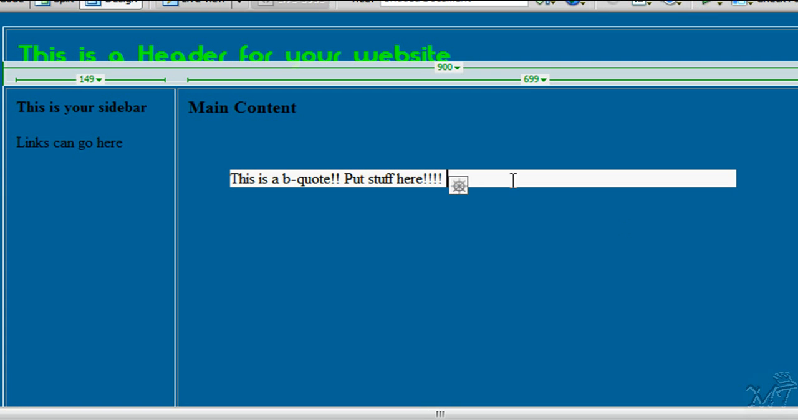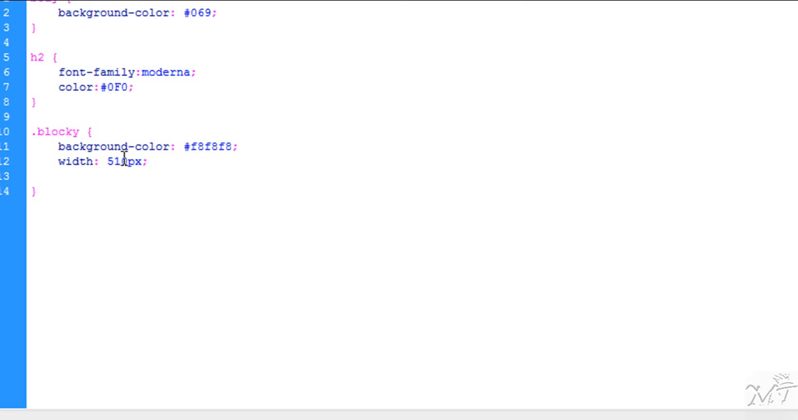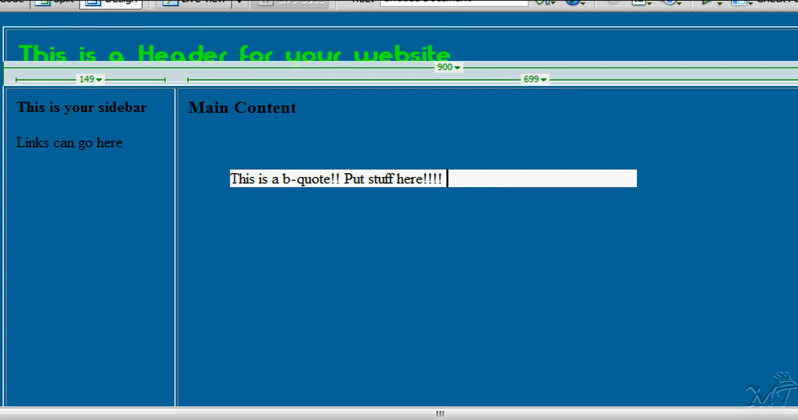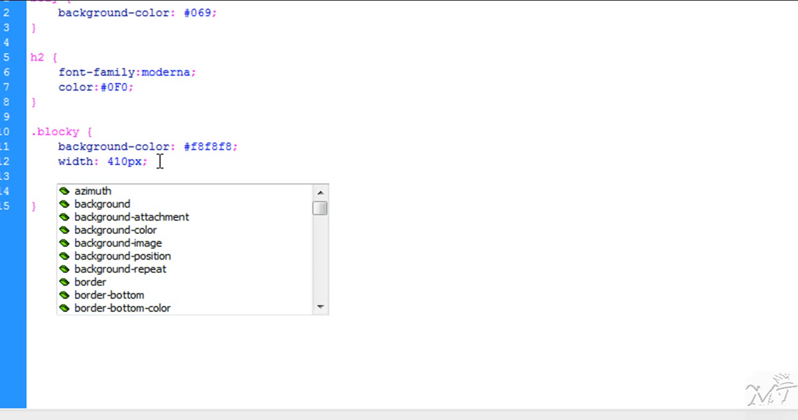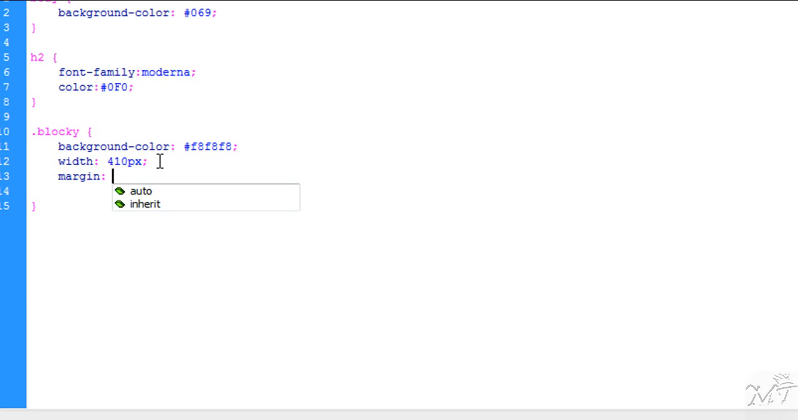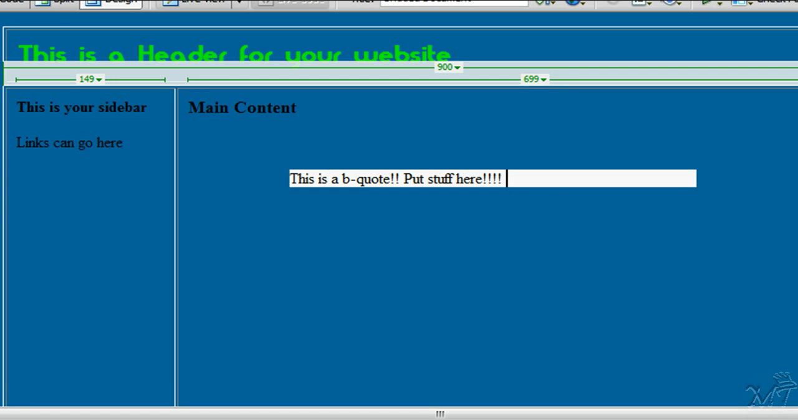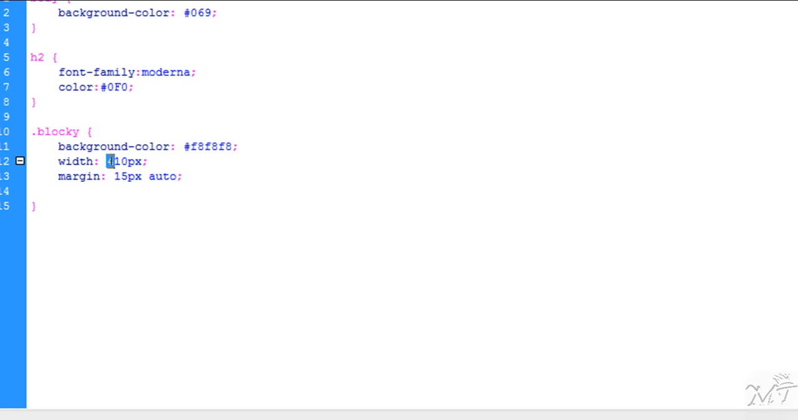Hit save. As you can see, instead of the whole line, it only made it 510 pixels. Now you can adjust this any way you want. So I'll make mine, just for demonstration, 410 pixels. Hit save, and there you go, 410 pixels. Next thing I want to add to it is a little more space. I want to give it a margin of 15 pixels, and also make it auto aligned, so it's always going to adjust to the size of it. And I'm actually going to make this back 510 pixels.